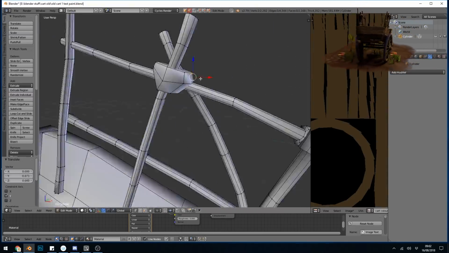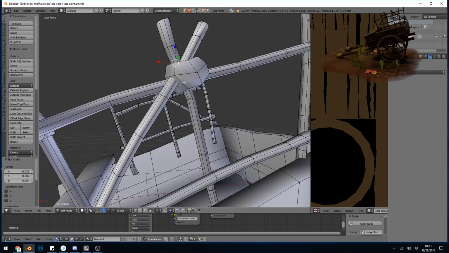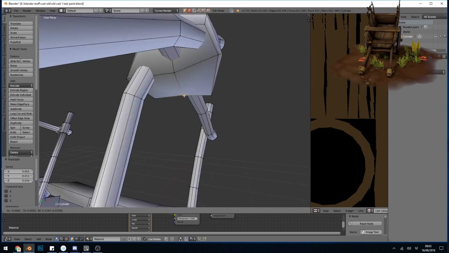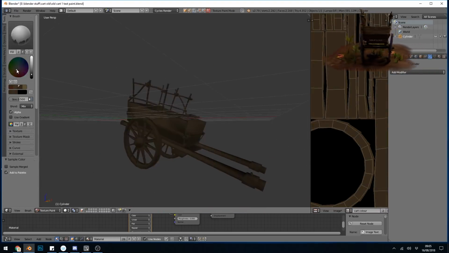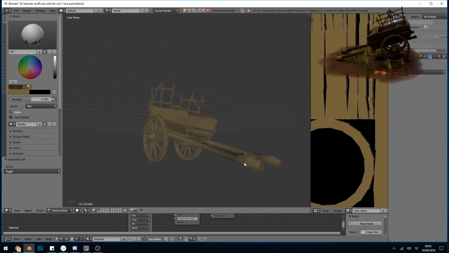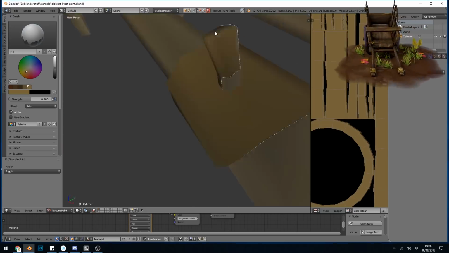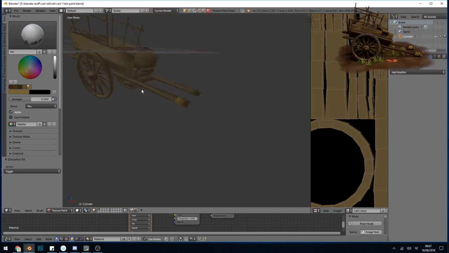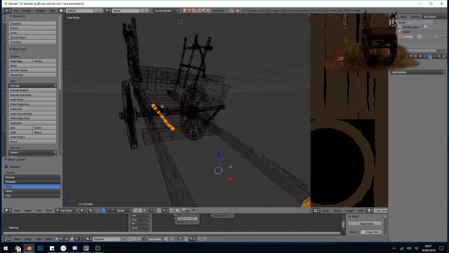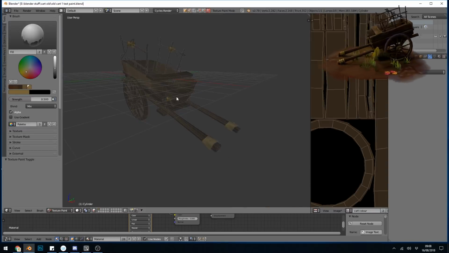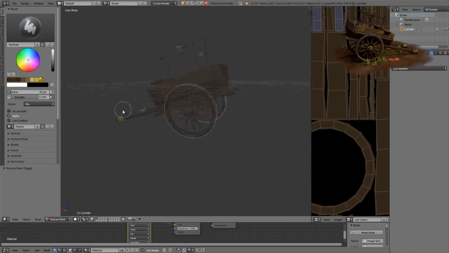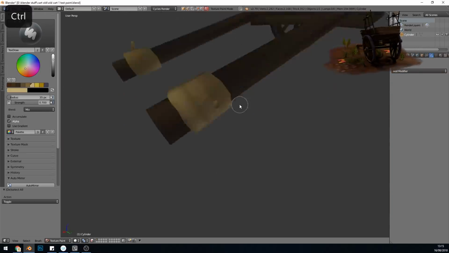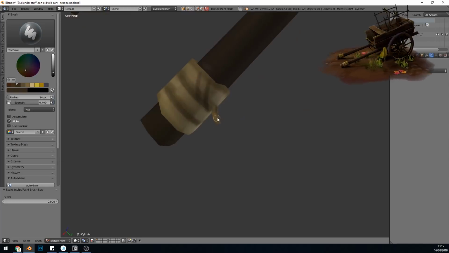Now I've speeded up again now because I'm just editing the shape a bit. I will re-unwrap in a second, but it doesn't matter at this point because I haven't truly colored anything in. And now I'm slowly starting to add the base colors in. Now obviously it's mainly brown, so I didn't dwell on that too much.